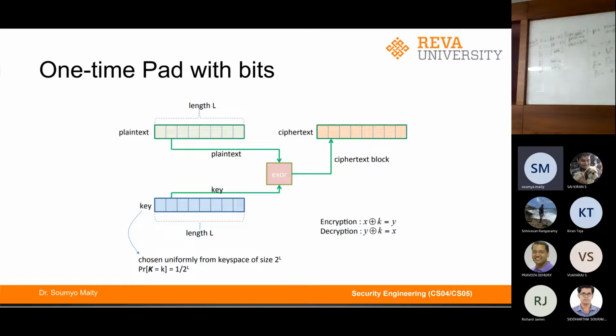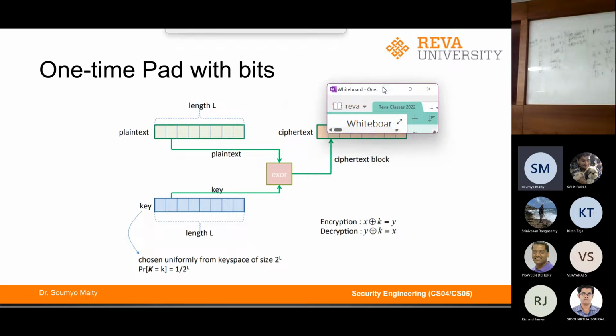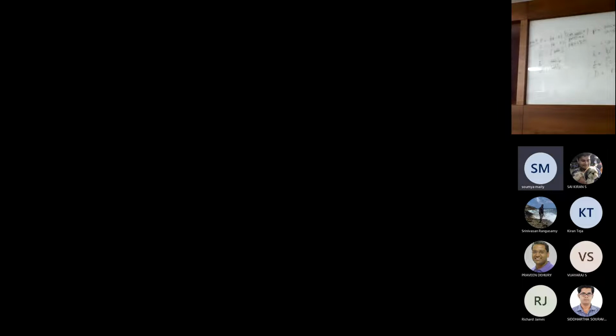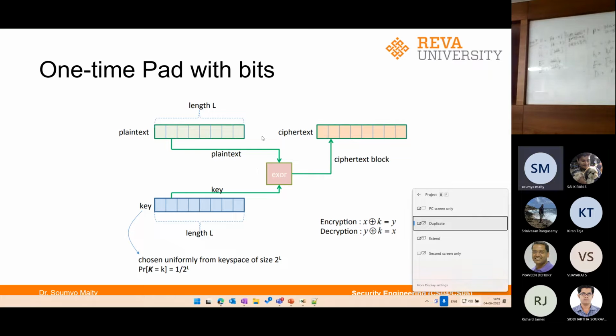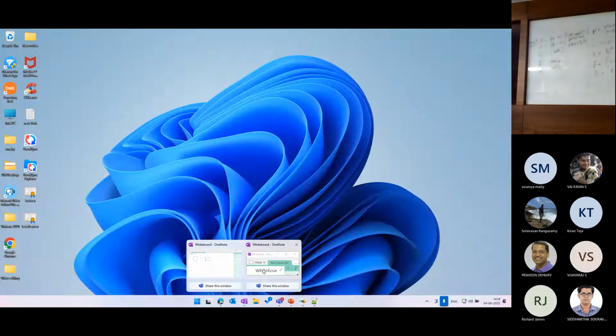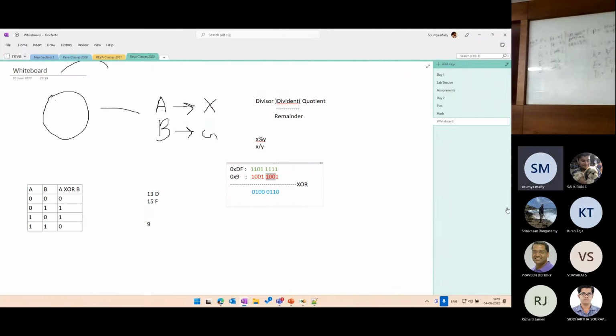You remember 9 was the key and DF was my plain text here. Remember we started with this number. 9 was the key and DF was my plain text message. Fine, and we have done the XOR. So the encryption perfectly worked. How about the decryption? Same. This XOR has another beautiful property: if you do the XOR twice, you will get the exact same thing back.